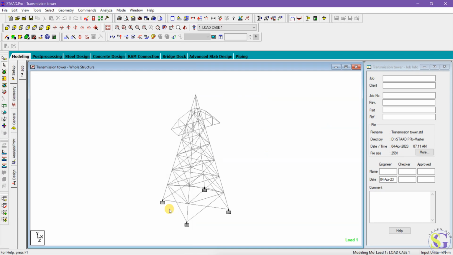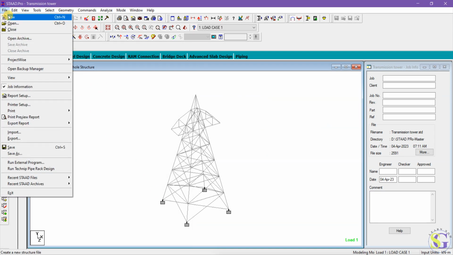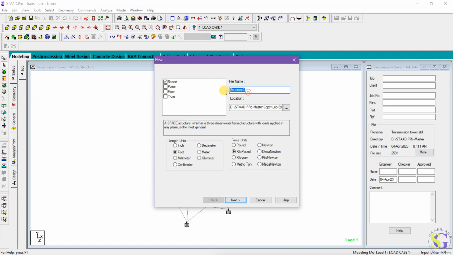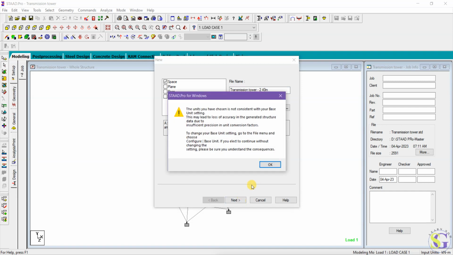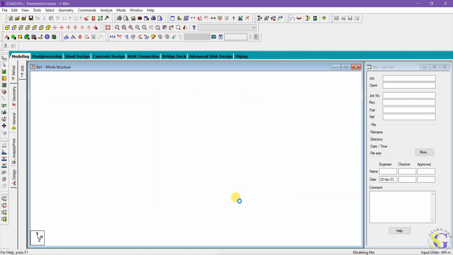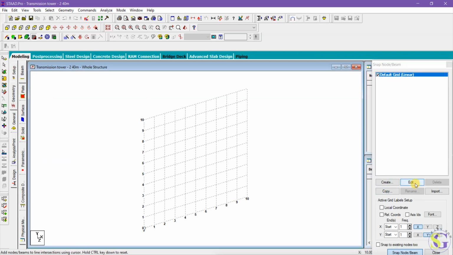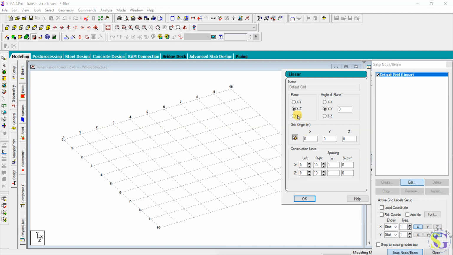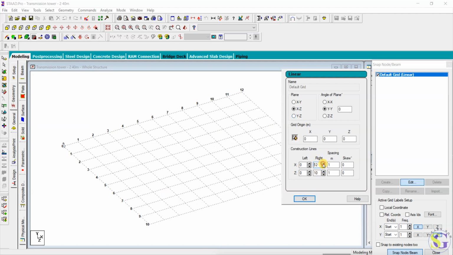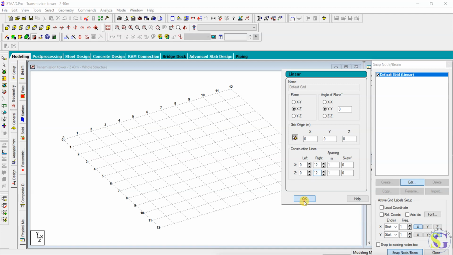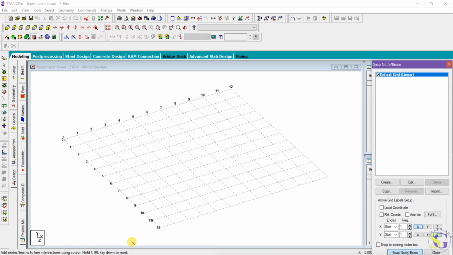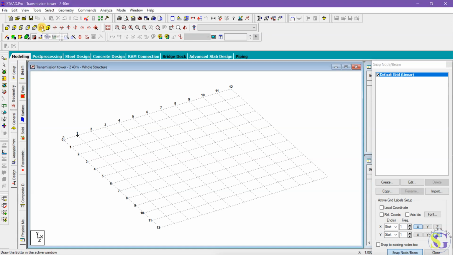Let's go to STAAD Pro, open file, new. You can create space, give the title transmission tower. You can keep it in meters and kilonewton. Proceed next. Now once you get it, go to edit, change the plane to XZ, and increase this to 12, increase this to 12. So we create a base of 12 meters by 12 meters. Put it in the -y direction.